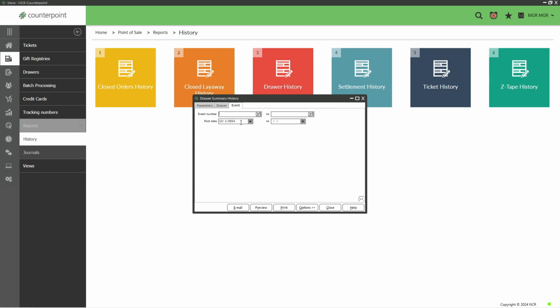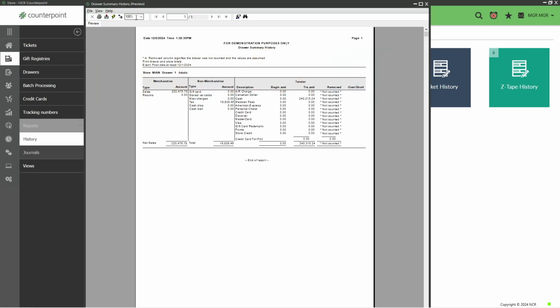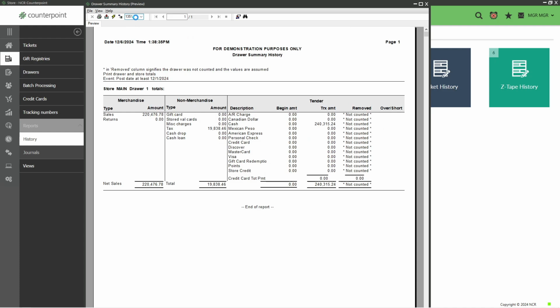On the event tab, I would typically filter for a date range. In this case, I'm going to filter for the month of December to current. And I will go ahead and preview that report. And you'll see this is now the history version of the drawer summary. In this case, I just had one session for the month of December. If I had had multiple drawer sessions, maybe one for each day, then you'd see more records here.